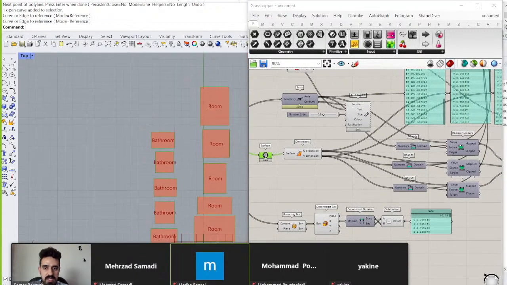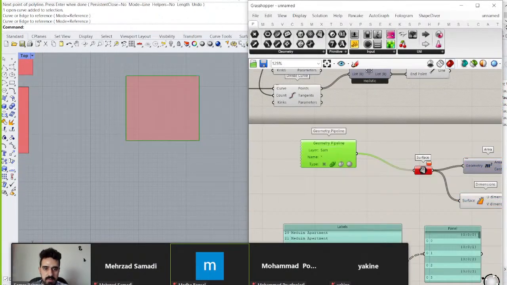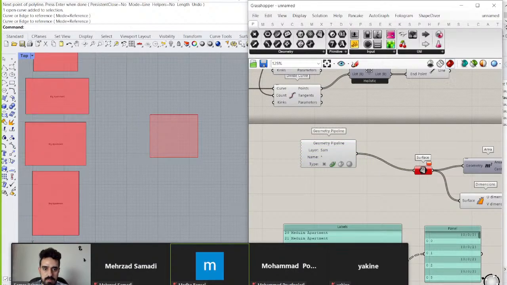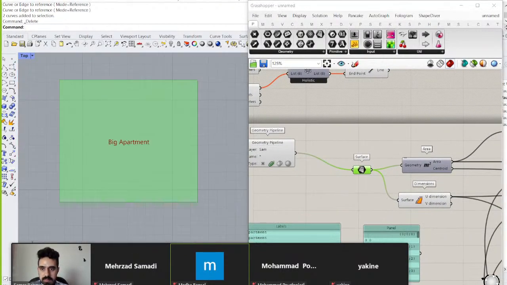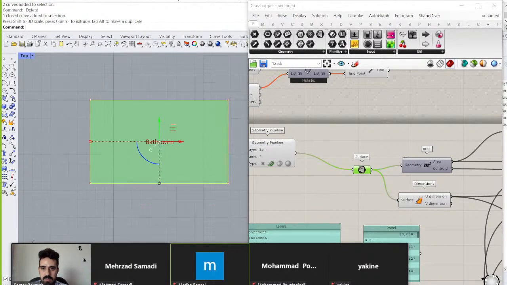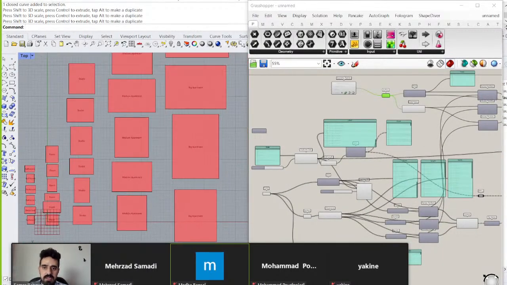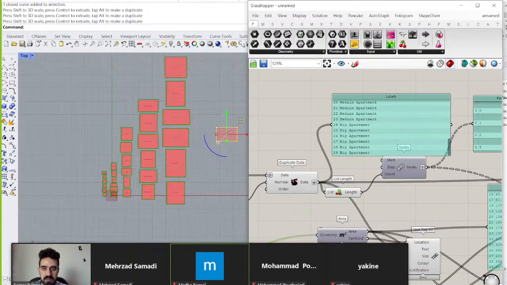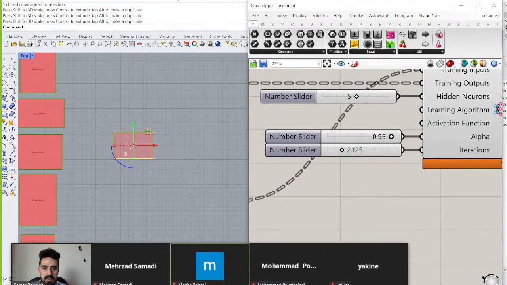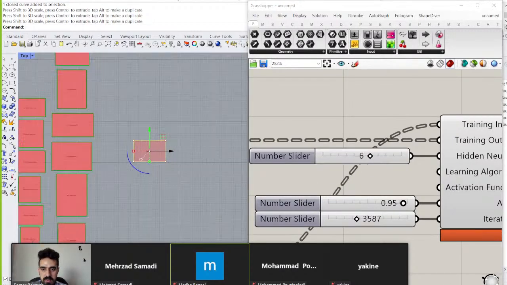Does anyone have a question about the space projection, and how does it work? More data means more accuracy, but we have a little data set, let's say just 30. So if you want more accuracy, you can increase the iterations, and you can increase the number of the hidden neurons.